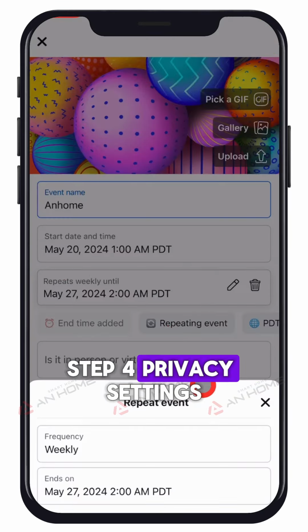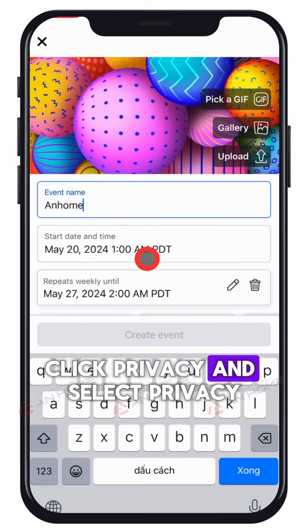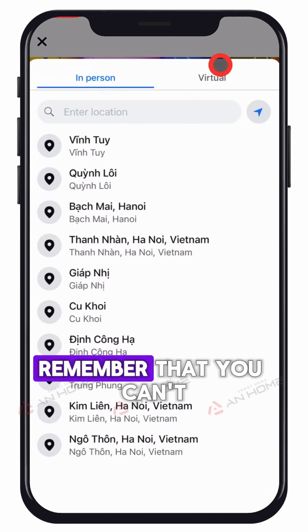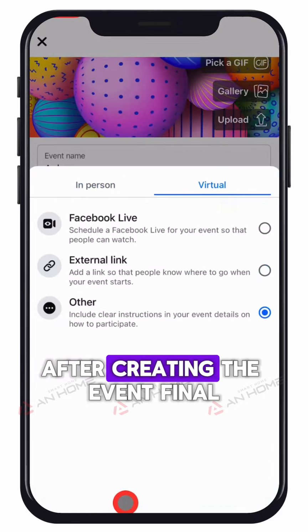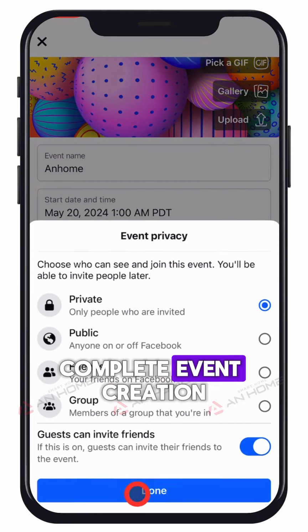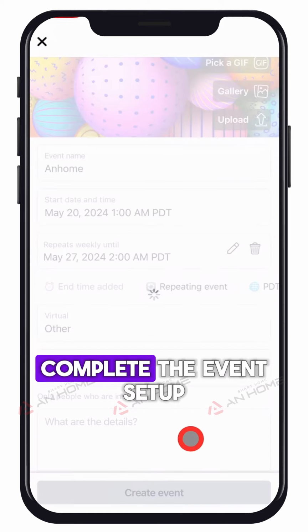Step 4, privacy settings. Click Privacy and select Privacy. Remember that you can't change this setting after creating the event. Final, complete event creation. Follow the prompts to complete the event setup.